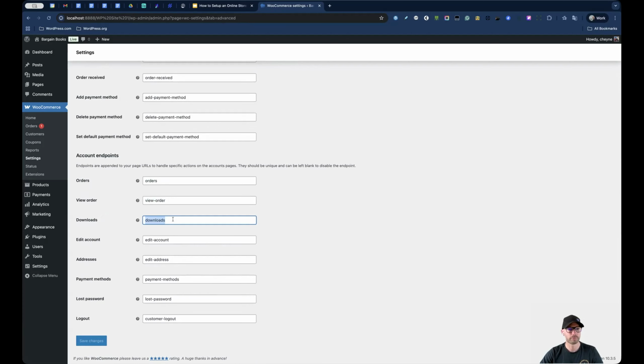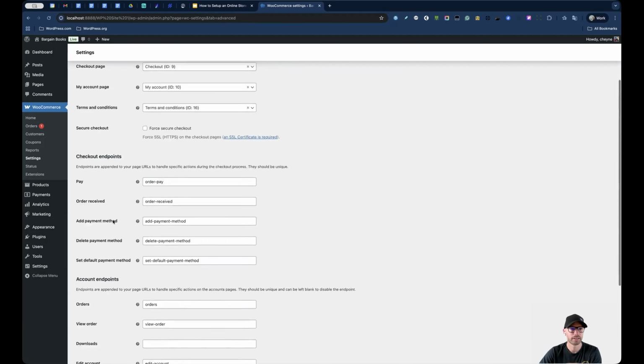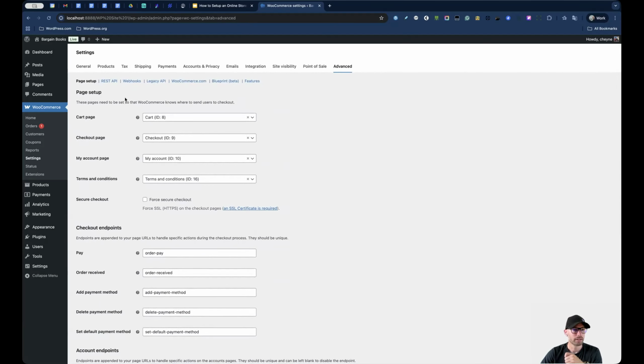And if you remove one of these options, like if we delete downloads, then that downloads link won't appear in their account area. So if you're not offering any downloadable products, you might actually want to remove that so they're not confused with this download link that doesn't really do anything.